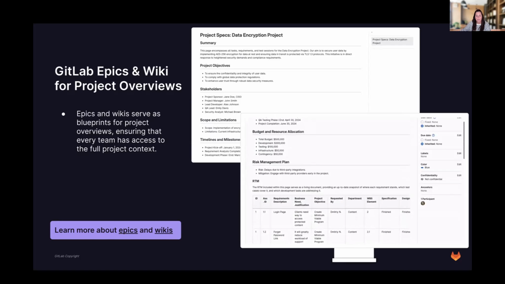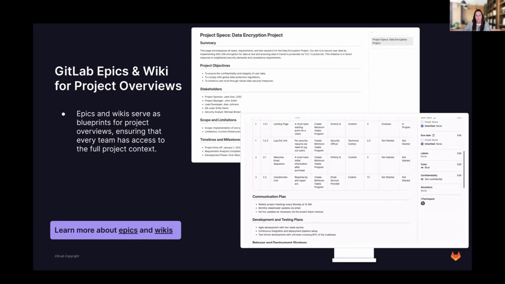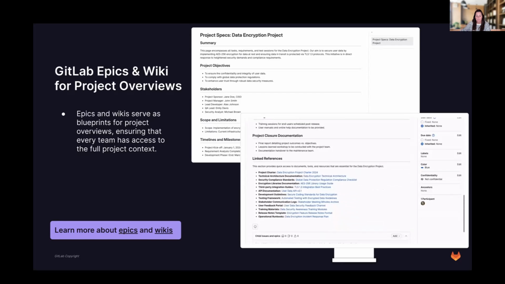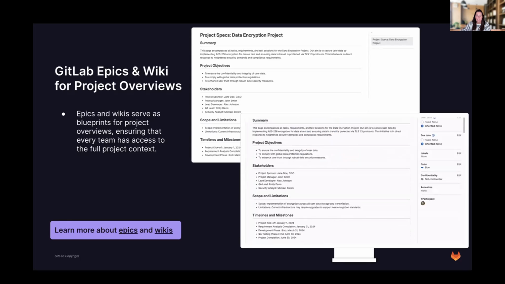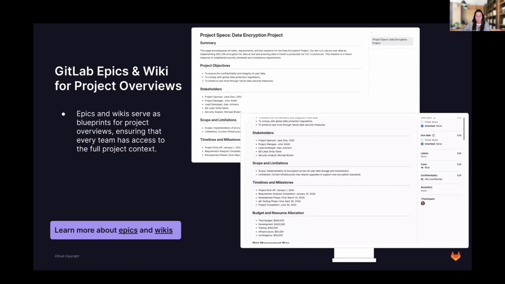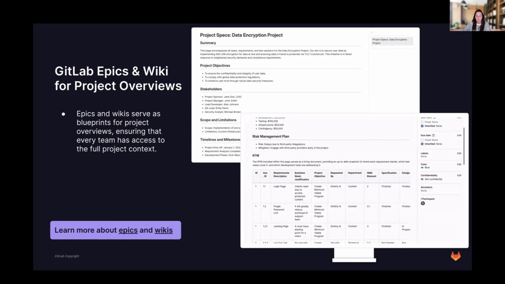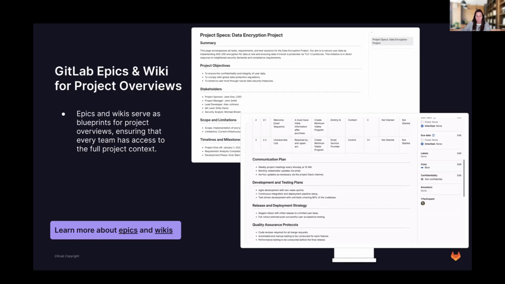They are libraries of your project details where you can create detailed tables and charts, providing stakeholders with visual insights that go beyond numbers and lists. While wikis currently lack the linking and collaboration features of epics, they are evolving soon. They'll offer the same level of interactivity, making them an even more integral part of the GitLab platform.